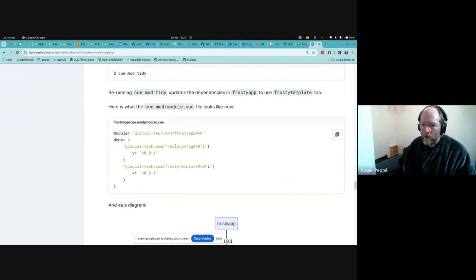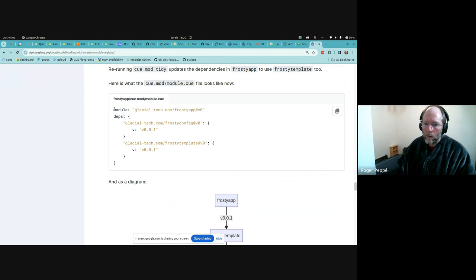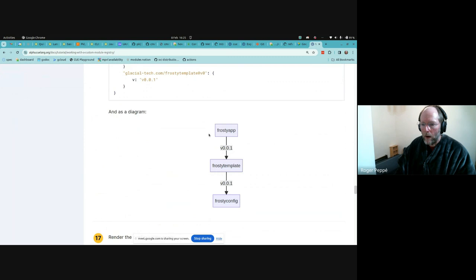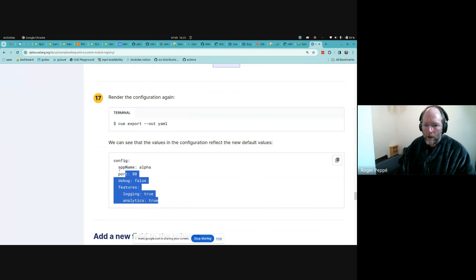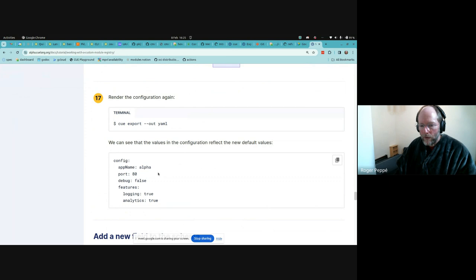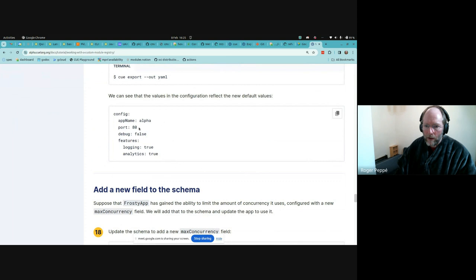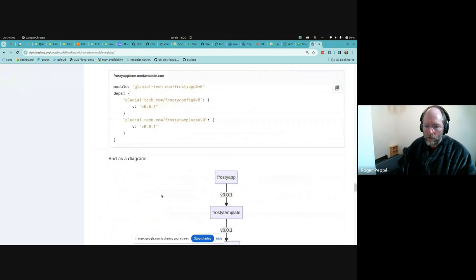It's quite useful to know, certainly from my Go experience, which ones you directly depend on. So now our diagram looks like this. And now when we render it, we see the output, and it has the various things that we added to the template, the defaults for the template. So we can say that port 80, for example, wasn't actually mentioned in here, but now is defaulted to.